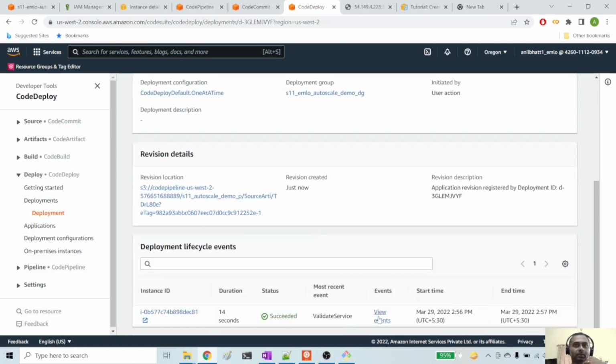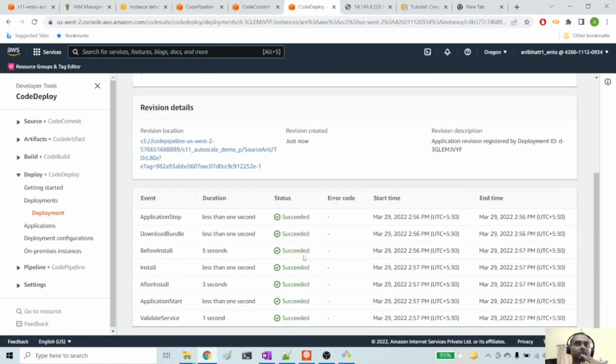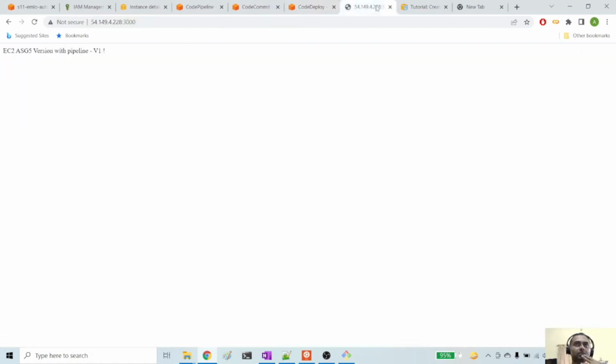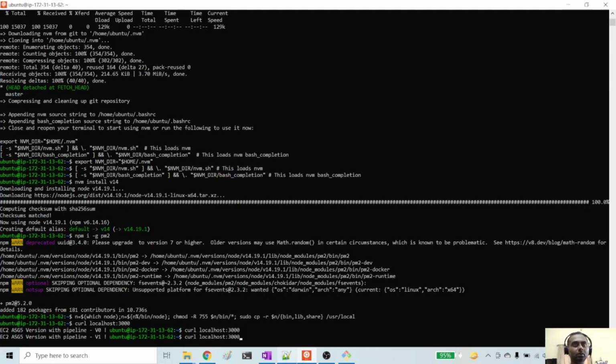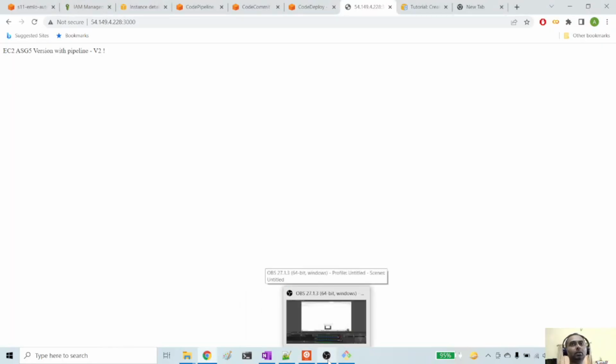It already succeeded. If you check the view events, it is the same steps that we have seen when we manually created. It already succeeded. So now this should show v2. It changed to v2. Let us just check in our EC2 Ubuntu instance. It changed to v2.